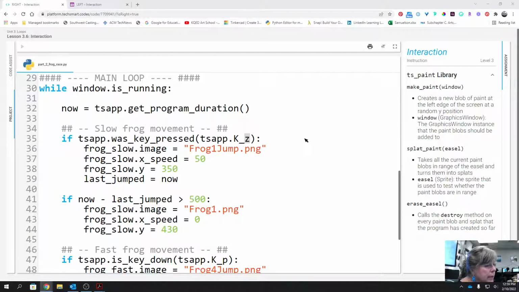However, if it's the space bar you want to use, you would type space in all caps. If it is the arrow keys, you would write left, right, down, maybe up in all caps. If it's the return or enter key you want to use, you would write enter in all caps.